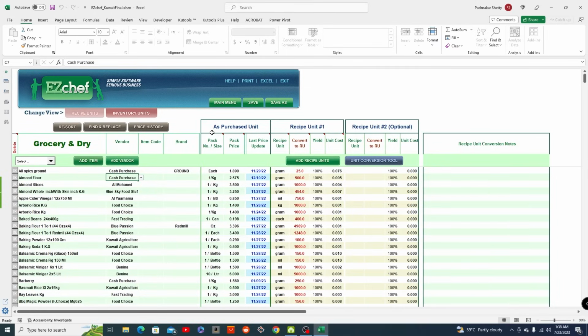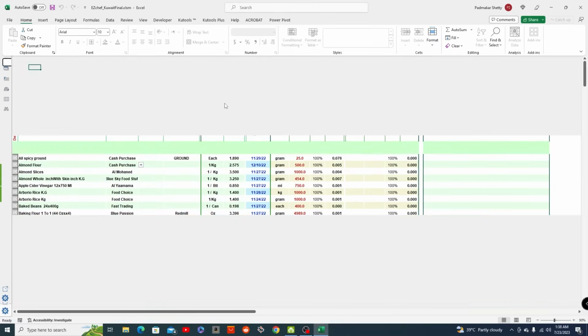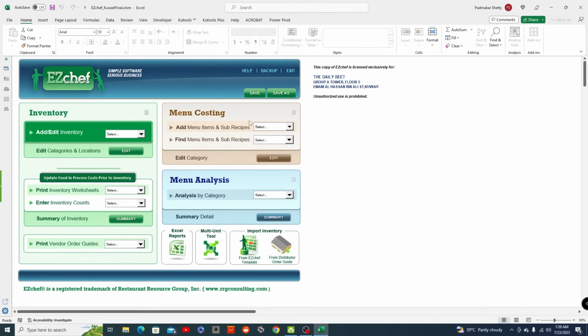Okay. So to create a recipe, I have to go to the main menu. I'm just talking about this software, so in your program, you can do it in a different way, whatever best suits you. So this is the menu costing. Now this is the category where I can see all the entered recipes, whatever new recipes I entered, I can see it in this box.